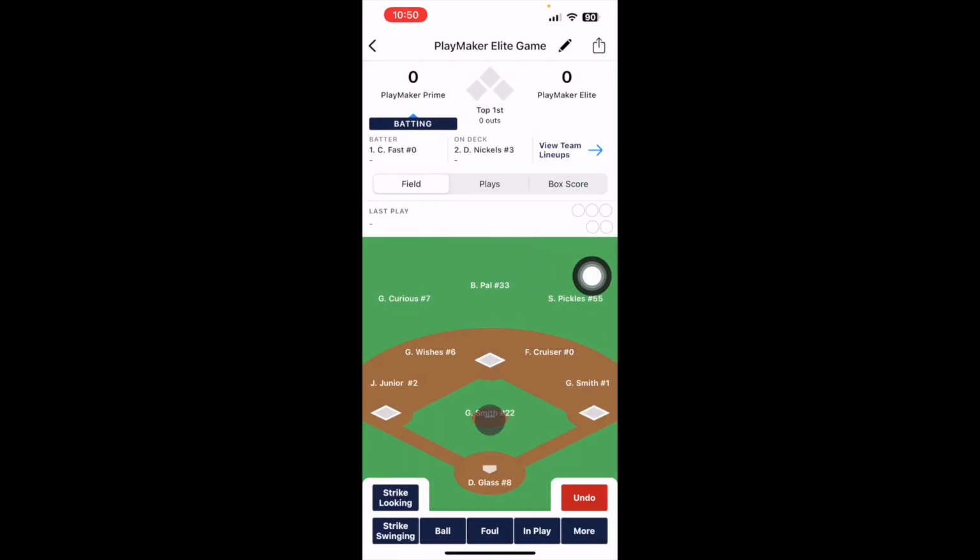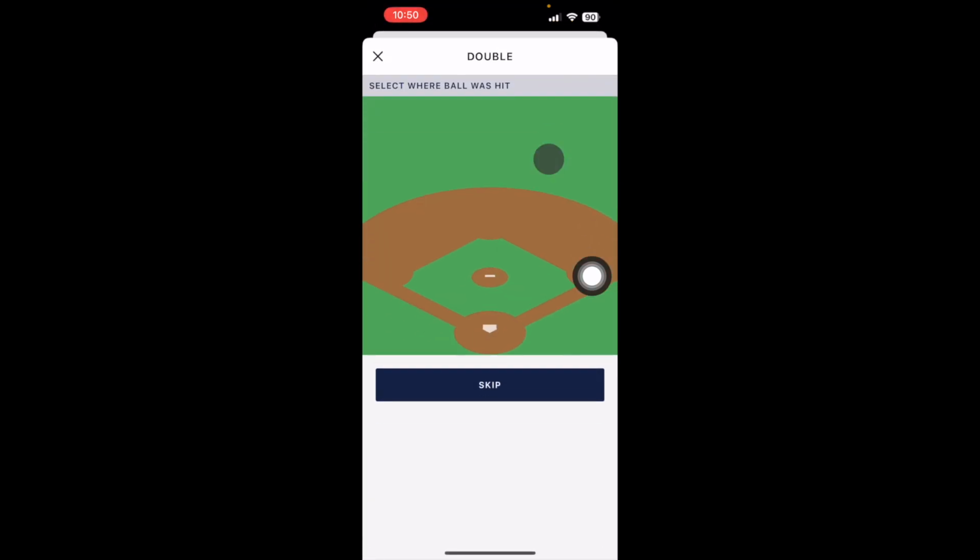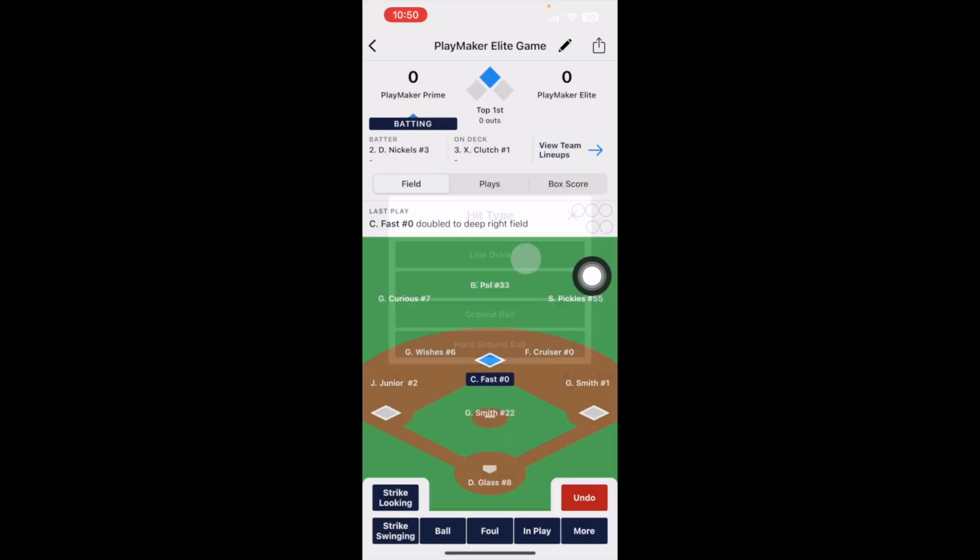So we'll go over to the field, and let's say 2 straight balls, and you can see right there above my little circle that it is a 2-0 count, foul ball, that populates to 2-1, and then we'll go in play, double. Now you select where the ball's hit. Let's say hit it in the right center field gap. It was a line drive, and now C. Fast, number 0, double deep to right field. Now you can see him on second.